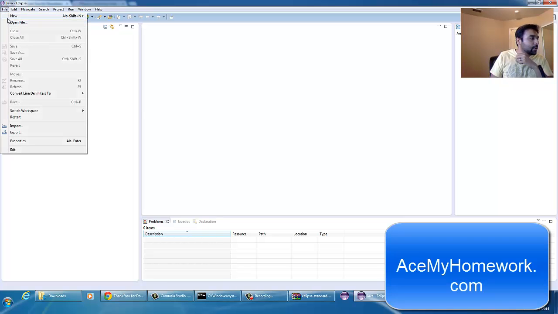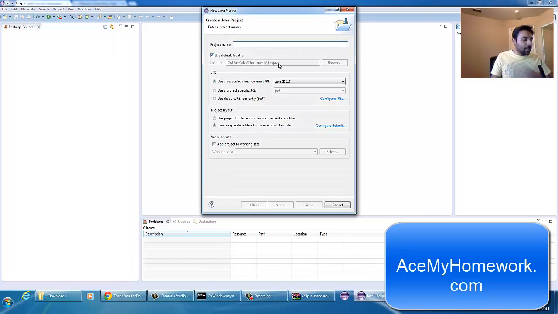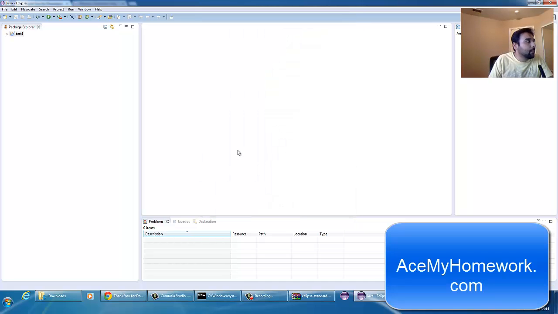You want to do File, New, Java Project. Project name: Test This Thing Out. No, I'm just kidding, that's too much. Let's do test 4. Don't worry about the rest of the options. Click Finish. Bam. Now this is the project that you're going to be doing all the files under. That's all it means, but remember the project name, because we're going to be creating a file under this project.